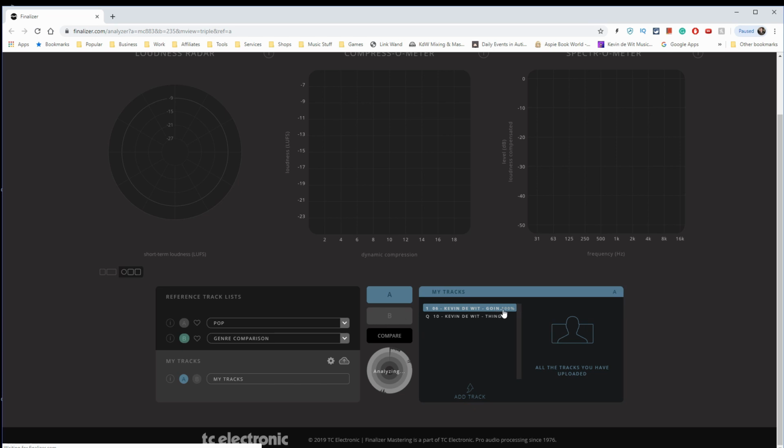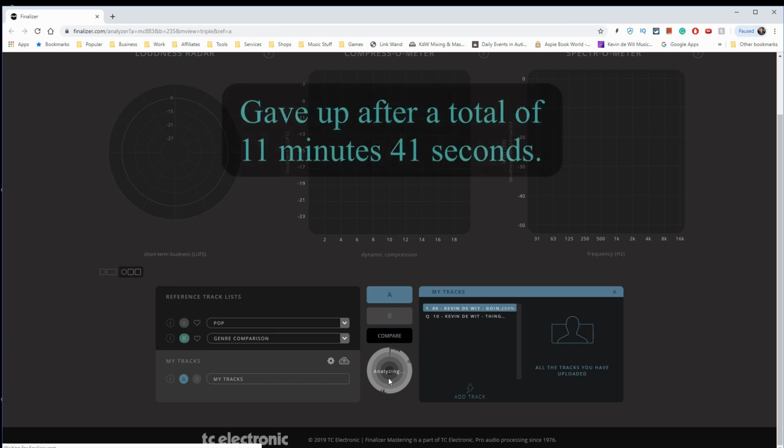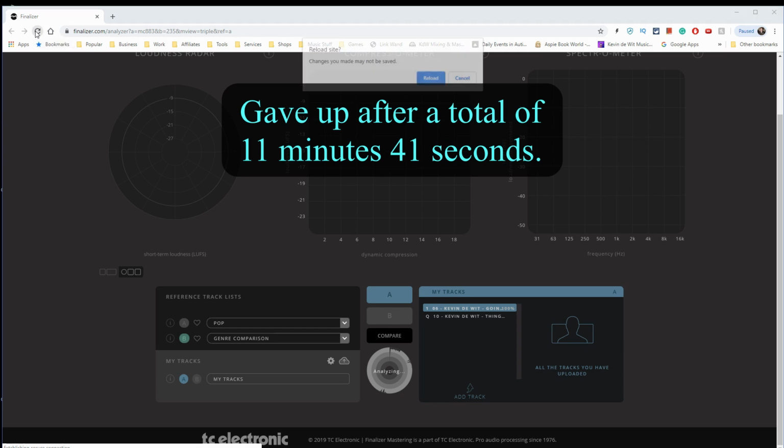So I can't remove this song because it's analyzing it. I can't add another song. Well, I can, but it's in a queue. There is nothing I can do, except for reset the page, which I'm going to do because I'm giving up.